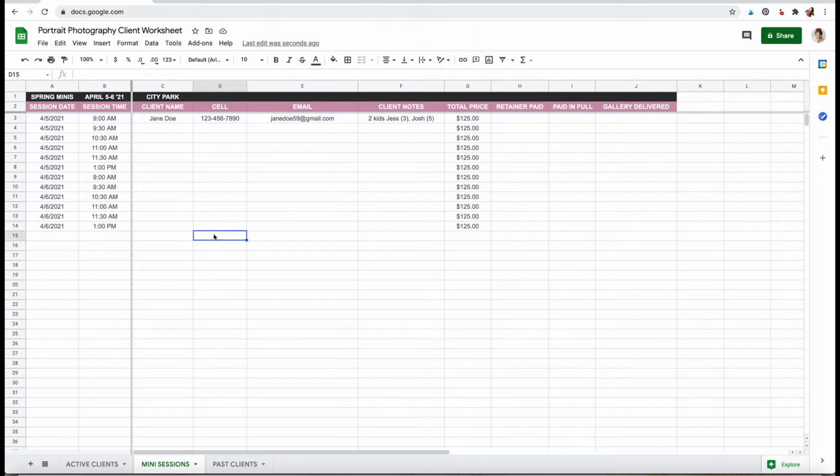And this is because the way I run mini sessions is a little bit different than the way I run my regular sessions. And for this one, the date and the time would be the most important thing. I would fill in ahead of time, when I was setting these up, the dates I was doing for mini sessions and then the session times that I was offering, and then just fill in the clients that booked those slots.